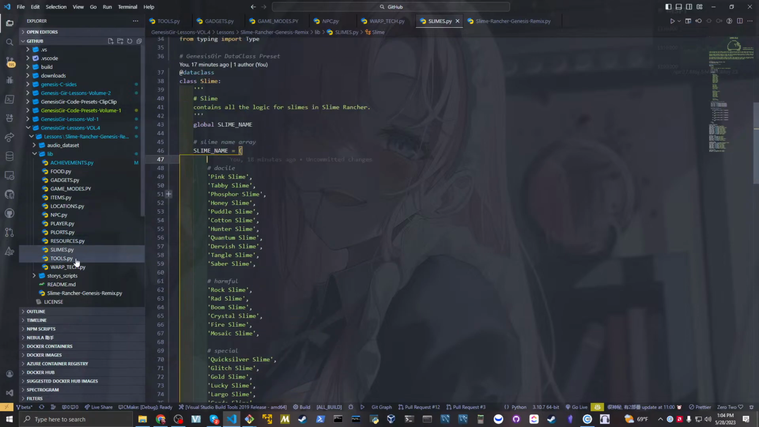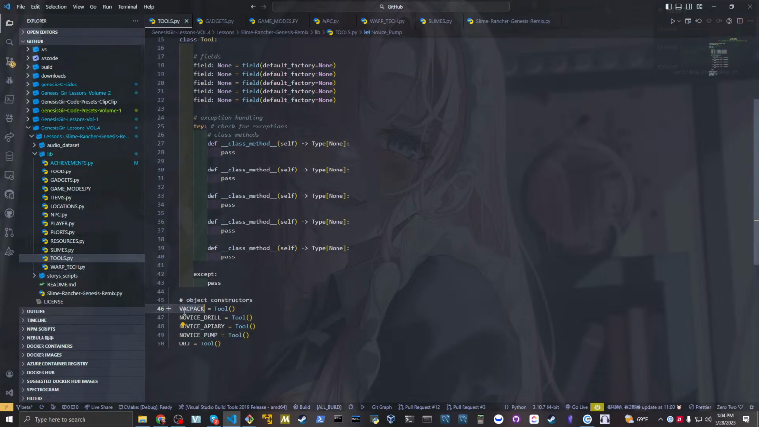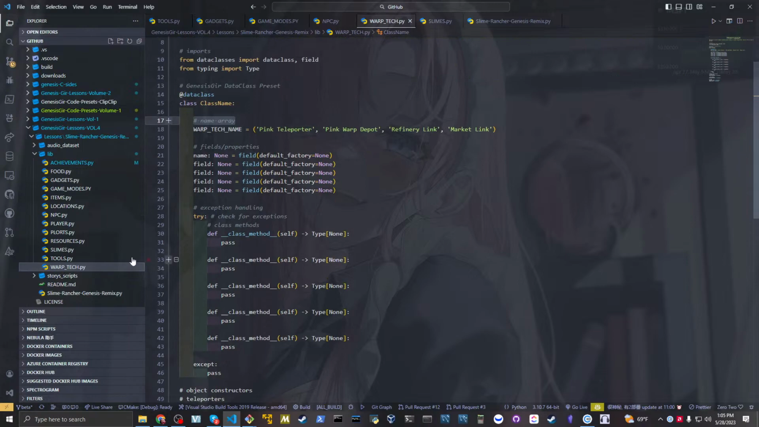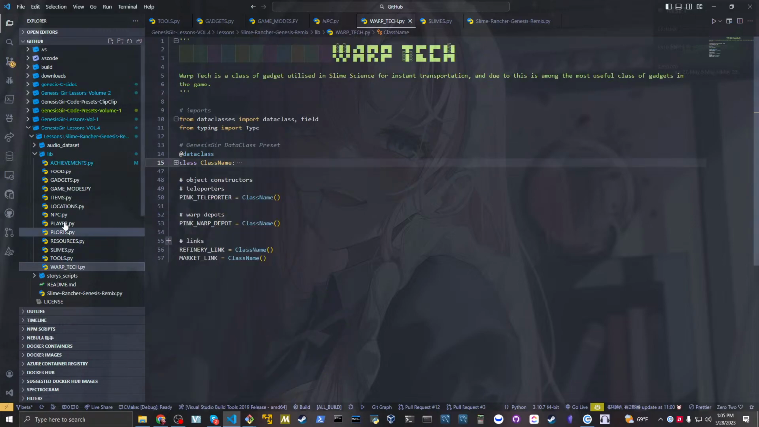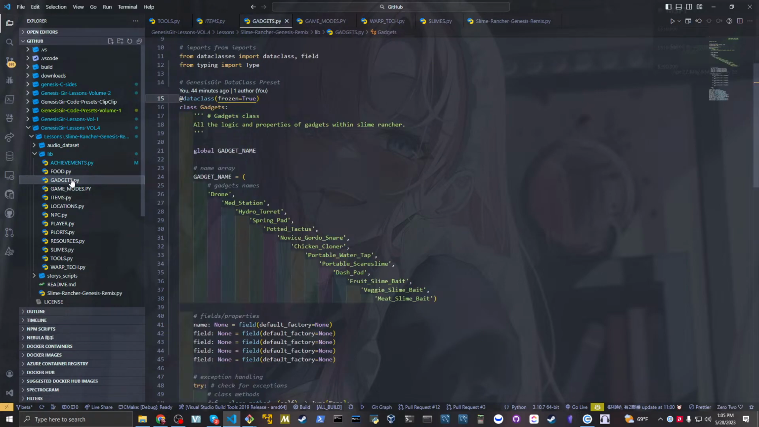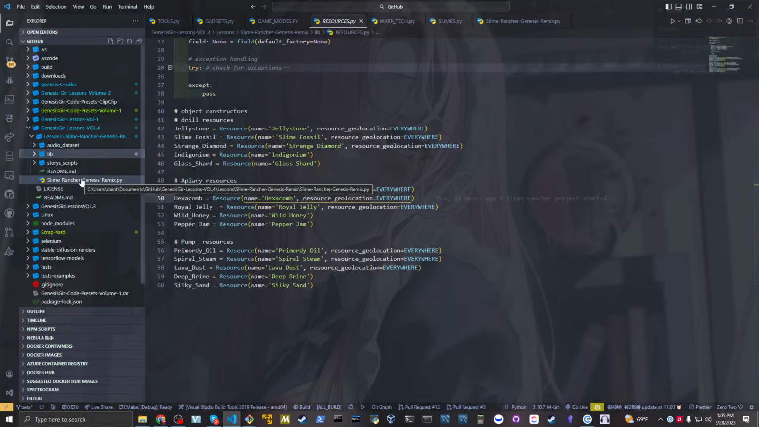So there's that. We have tools. Didn't really work on this, but there is a vac pack and a drill. And then we have warp tech. Same thing. As you can see, all of these are following the same structure. Some imports, we're importing data classes. We're using one data class. All of these scripts are at least using one data class and some object constructors. And then we're just putting in the properties and methods and functions. Yeah, that's all I've been doing so far.